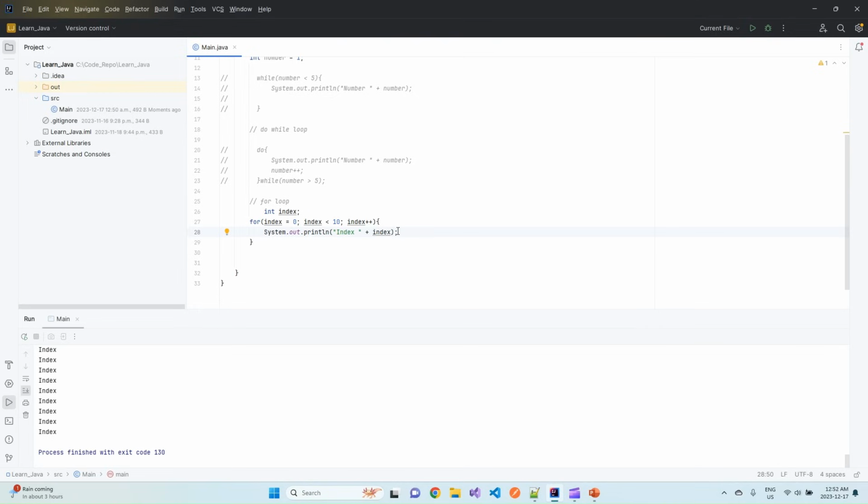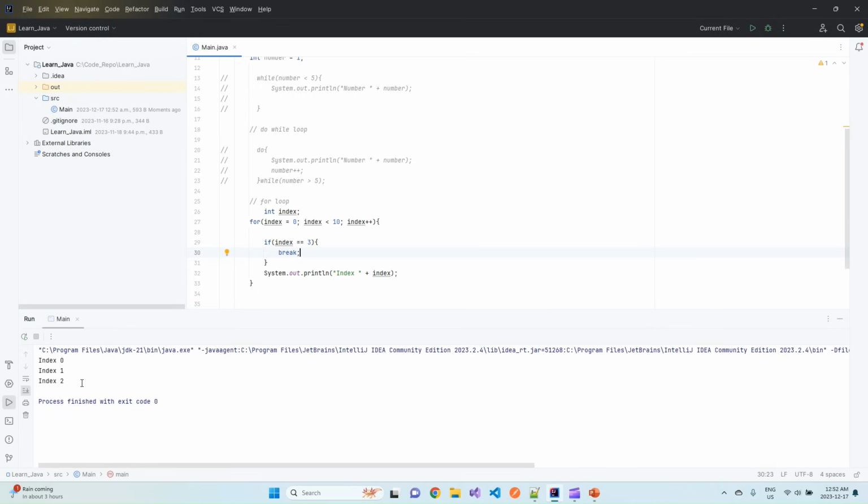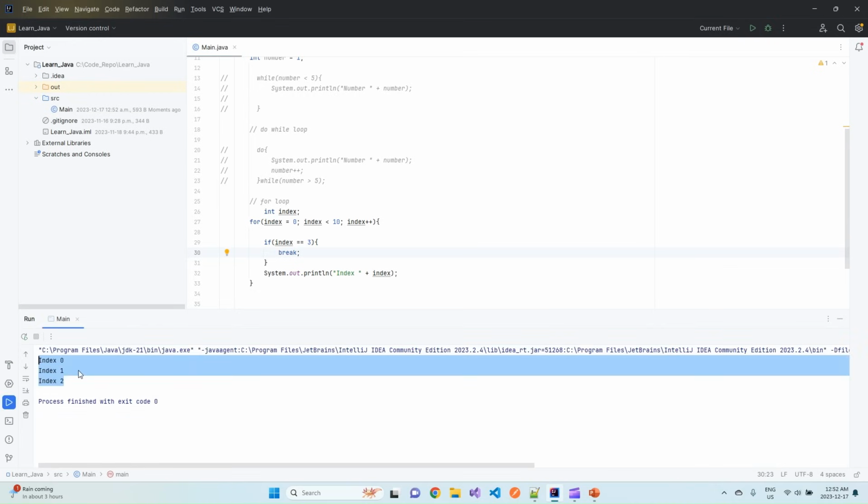Now let's give an example for two keywords, break and continue. Here we will put if, index equals 3, put the brackets, break. Okay, let's run the code. Here we go. Now we can see the loop iterates 3 times and then it will break. Once the index is 3, it will break and terminate the loop.